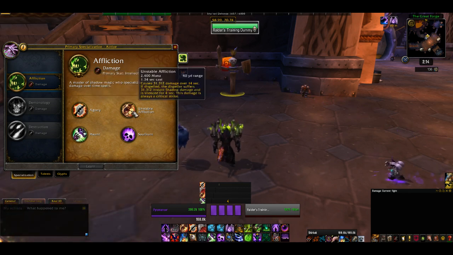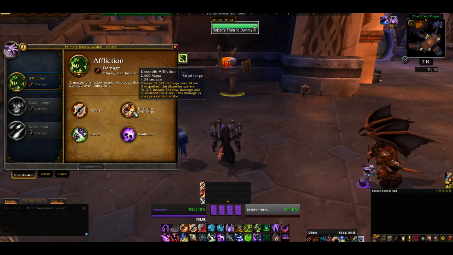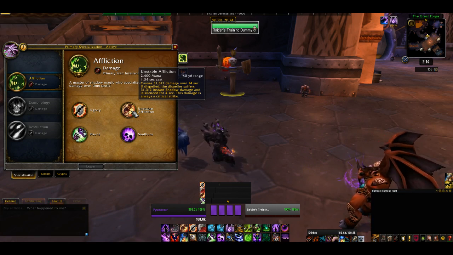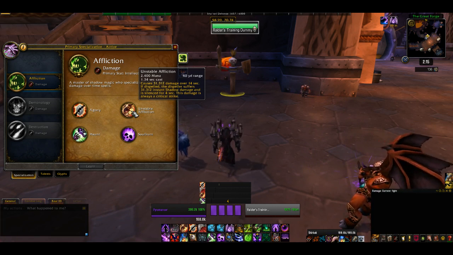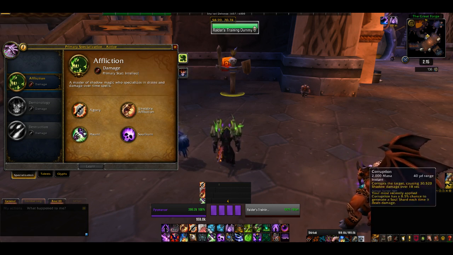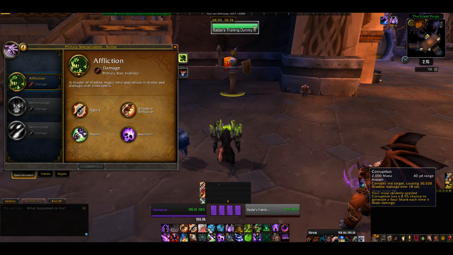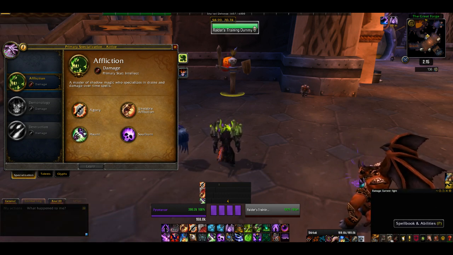You have Unstable Affliction. This is going to be probably your heaviest hitting dot in most situations. Causes 31.3k damage over 14 seconds. If dispelled, the dispeller suffers 31,312 instant shadow damage and is silenced for 4 seconds. This is a mean dot in PvP, and this damage is always a critical strike. As for your third main dot, it's actually not on that screen, but it's down here called Corruption. It corrupts the target, causing 30,000 shadow damage over 18 seconds. Your most recently applied Corruption has an 8.5% chance to generate a Soul Shard each time it deals damage.